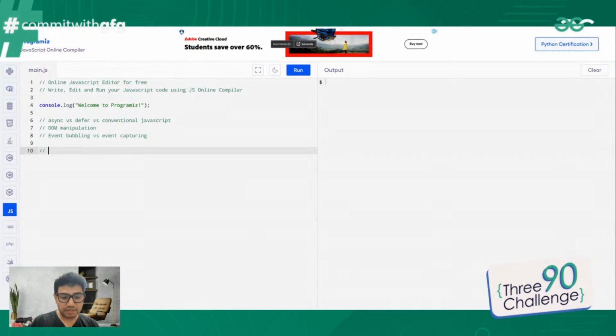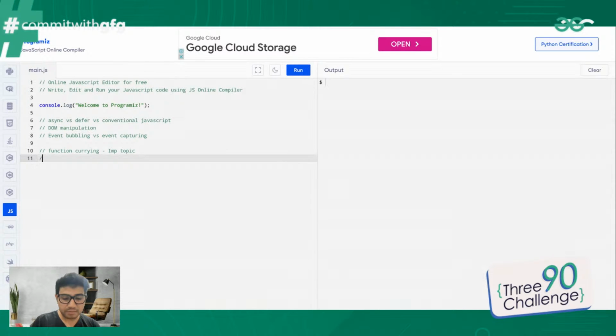Today what we're going to cover is function currying. It's a very important topic, I would say, because lots of questions are asked on function currying, especially some classical problems. What is that classical problem? One classical problem is that you have to implement a function like sum, or curry sum, that takes one argument.